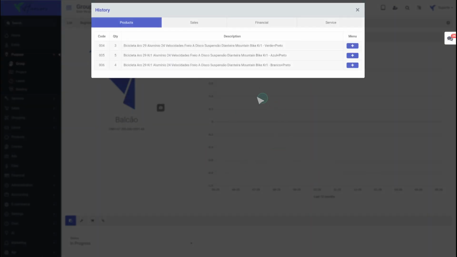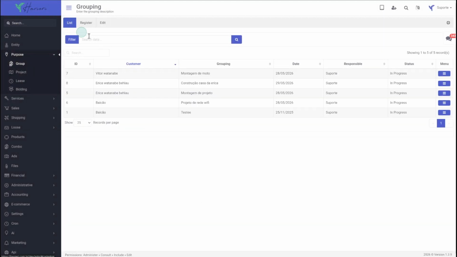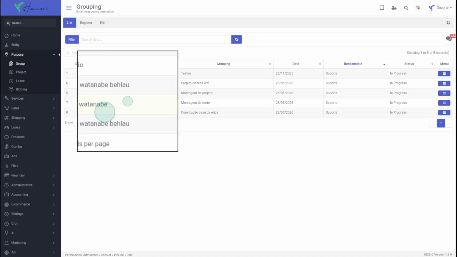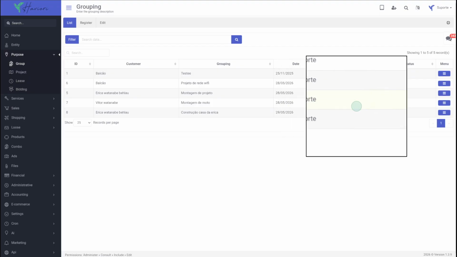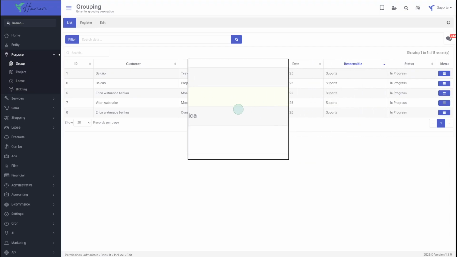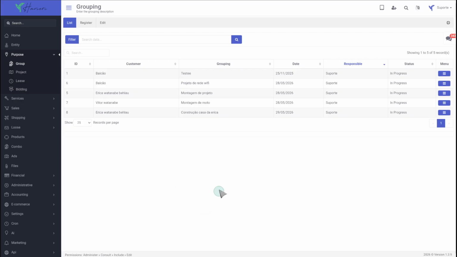You create a grouping called Erica's House Construction, and within it you link all the sales and all the services that are part of this project. In the end, you can see everything that was sold, everything that was executed, how much it cost, how much is left. It's a complete view of the project. And this works for any business. It could be a construction project, a consulting project, an equipment installation, an event. Any situation where you need to bring together sales and services around a single goal. So let's master this tool together.